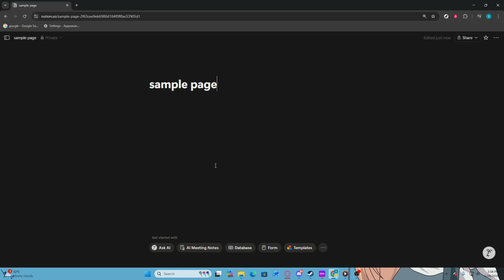Once the page is open, click on a blank space within the document to ensure you are ready to input a new element. This action will help you avoid any accidental edits to existing content. After clicking, the cursor should appear, indicating you can start typing.